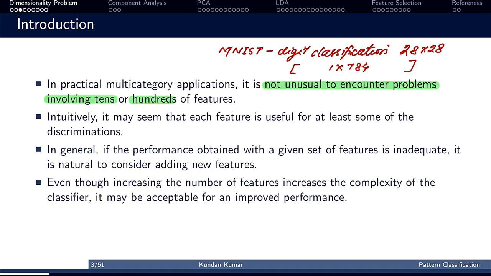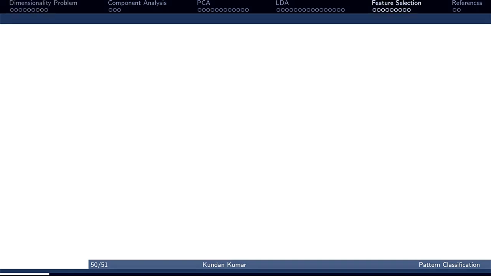Our intuition says that each feature is useful for at least some of the discrimination. That means adding features is a good idea, says our intuition, but it is not always true. In general, if the performance obtained with the given set of features is inadequate, that means it is not sufficient to give the desired accuracy, then it is very natural that we need to add some extra features. So, let us take one example, the XOR problem.